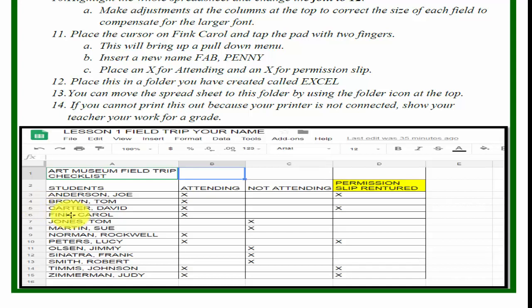If you're using a Mac with a pad, click the pad with two fingers and you'll have a pull down menu. And we want you to insert a row above. And then when you insert the row above, you're going to type in Fab Penny. So it's Penny Fab. You'll type an X for attending and an X for permission slip. And realistically, that's about all.